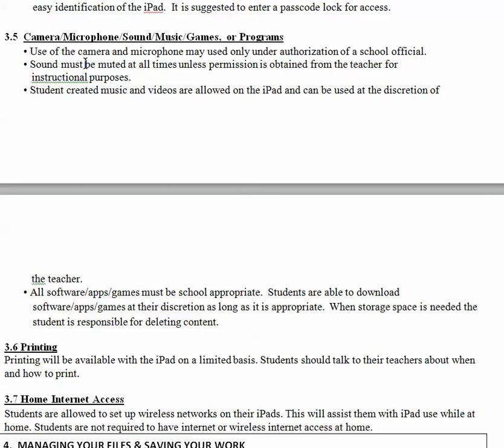The iPad does come standard with a camera, microphone, sound, things like that. Make sure anything and everything you do on the iPad is school appropriate.